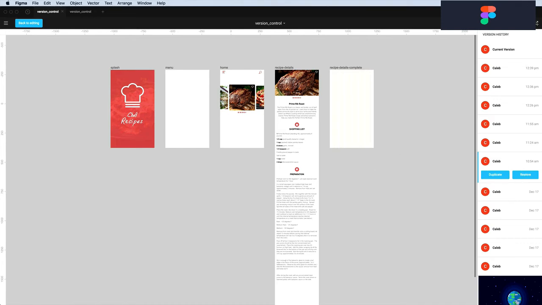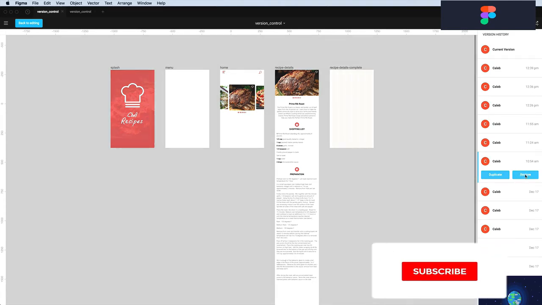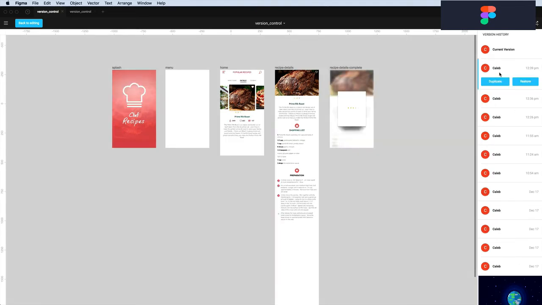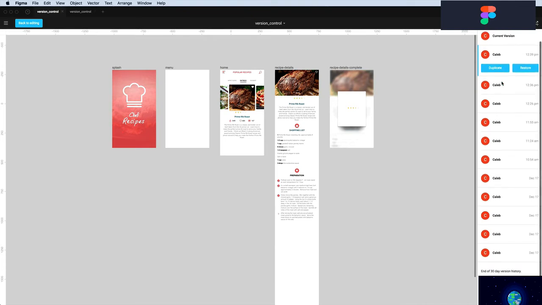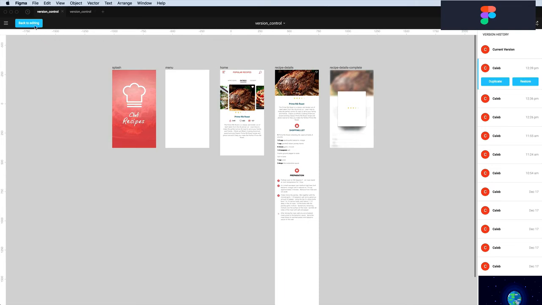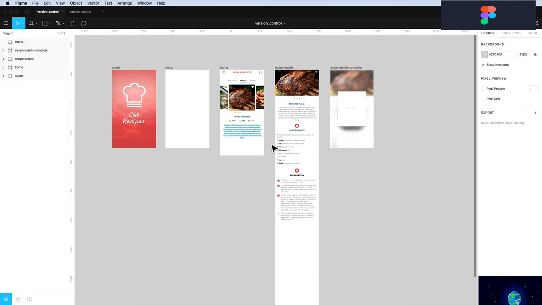If you say this is the latest version and I don't like what I've done in the last hour, you can change that and just restore this actual file to this version, and then again you can see the current version here. So that's versioning history, and if you notice the notes down here, you have a 30-day version history, and if you want more than that, you'll have to upgrade to the paid program. Once you're done checking this out, you can click back to editing and begin editing where you left off.